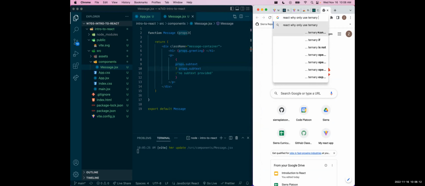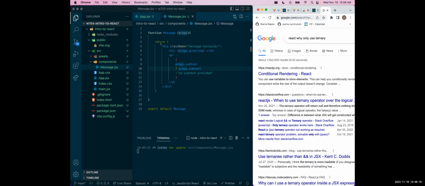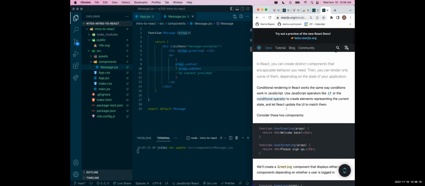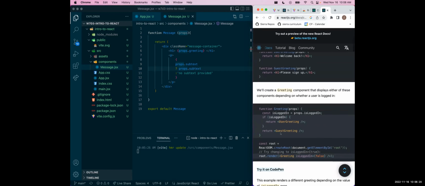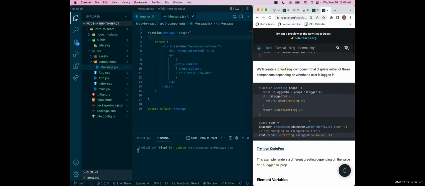Ternary. I think it's because it's within the return. So conditional rendering, there's a few different ways to do it. You can still do it, you just have to do it outside of the return statement. Yes, so it can be within, okay. Yes, exactly. So you can say if something, then return this, if not, return this.